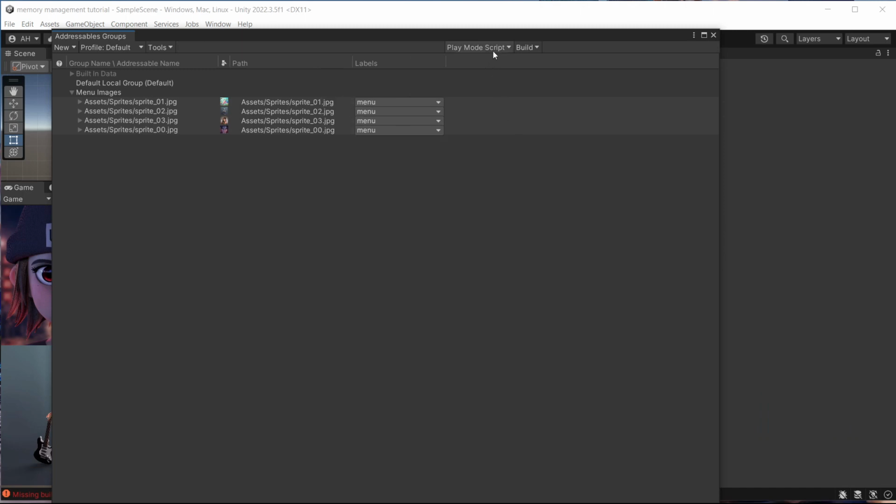In the play mode script, click on use existing build. That will make it show more clearly in the profiler when stuff gets unloaded. The profiler is not very clear, it's not very accurate, but it seems to work better in this mode.